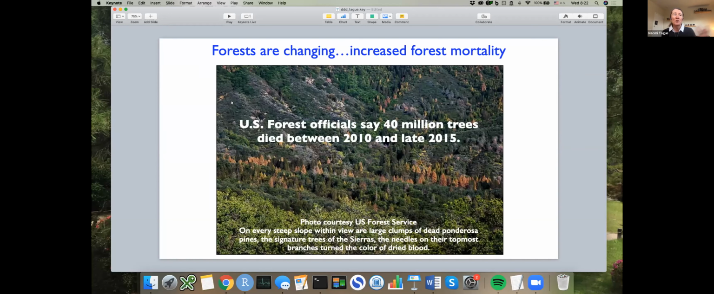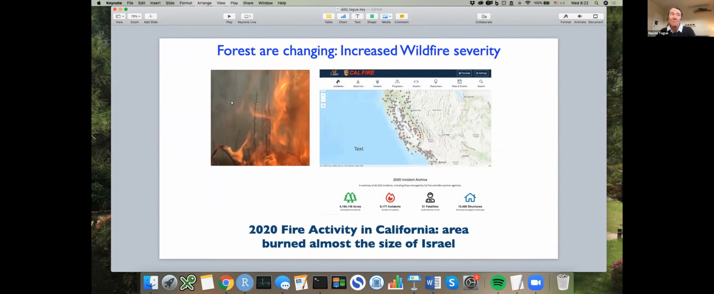So we all know that forests are changing. I can give you a couple of examples from California, where I live. Between 2010 and 2015, we lost 40 million trees to drought. Perhaps even more dramatic is this year. It was the biggest fire year we've ever had in California, and we burned basically an area that would cover the entire state of Israel.